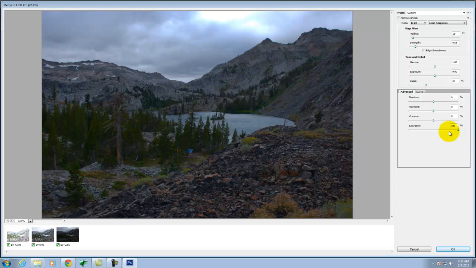You can see it great on the screen, but probably not on the projector. When you're playing with it, you'll be able to see a little bit more difference. So we'll bump up that saturation just a bit. The vibrance we can play around with as well. Generally, that goes up a little bit.